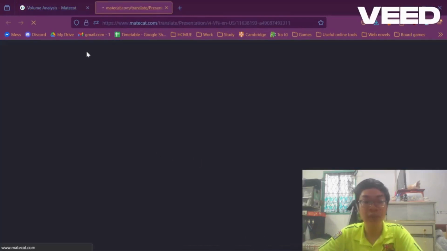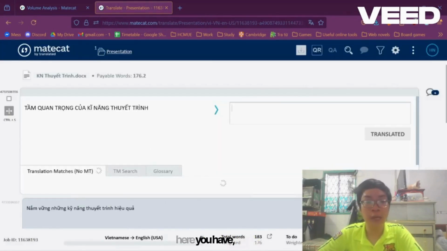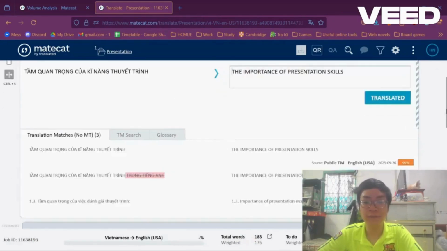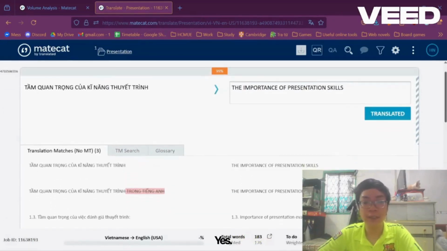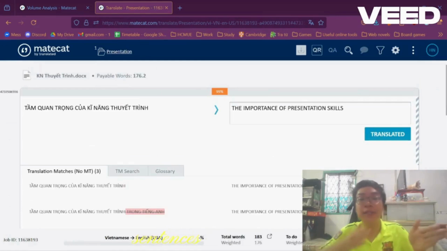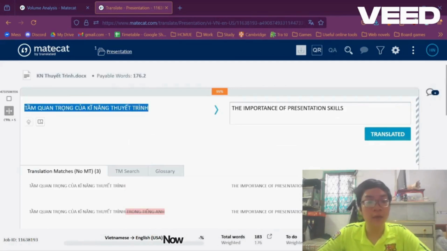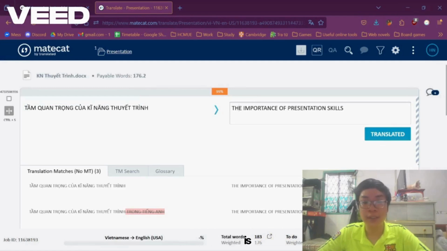and go straight to the translate button right here. It'll bring you to another web page, and here you have the main interface. Yes, right. So Matecat will divide your document into sentences, and it will work with chunks like 1 sentence, 2 sentences, 3 sentences, and 4 sentences. Now, on the left is the original text, and on the right is the target language text.